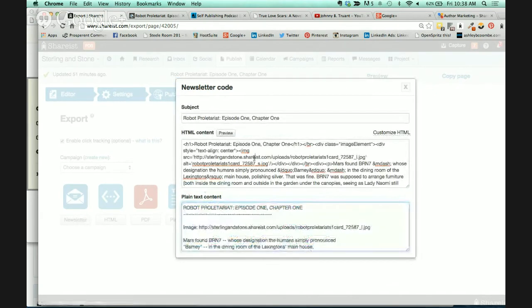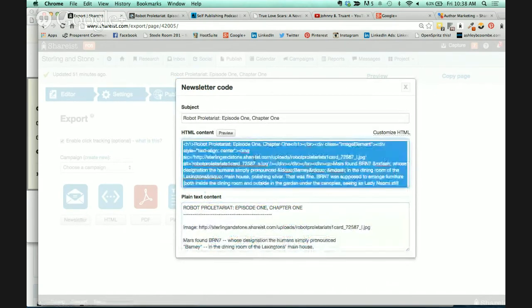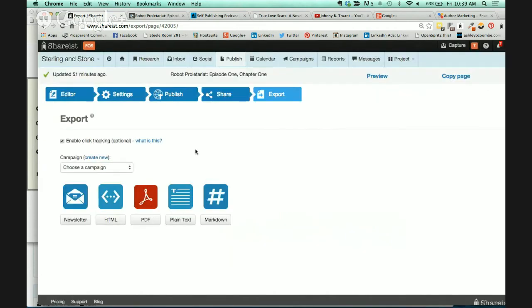All they would have to do is come in here, copy and paste all of this. I'm hitting Control-C, and then they'd be able to go open their Aweber account, do a new broadcast, paste that in there, and send it out as a newsletter. And it's going to take on all of the look of their newsletter that they're already doing. Again, they could use that HTML.